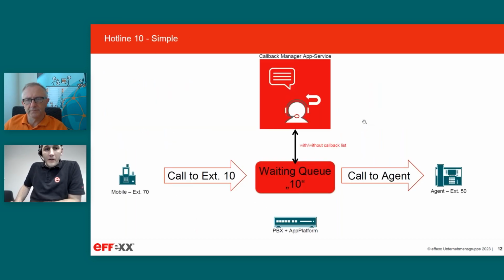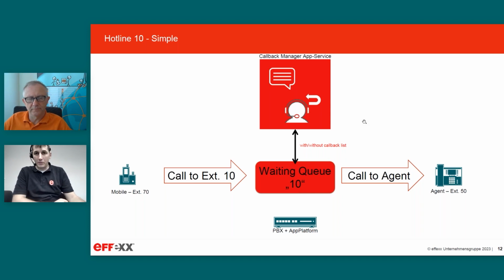So now we start with the Callback Manager. We start with a very simple example. I show you first my environment, or my test scenario. I have a DECT phone, it's the extension 70. I have a PBX, and I have a hard phone, an IP112 with the extension 50. The difference between all the examples is the routing queues, which we monitor with the Callback app. So in the first example, we monitor the routing queue number 10.